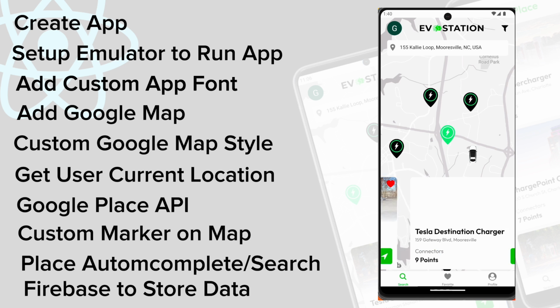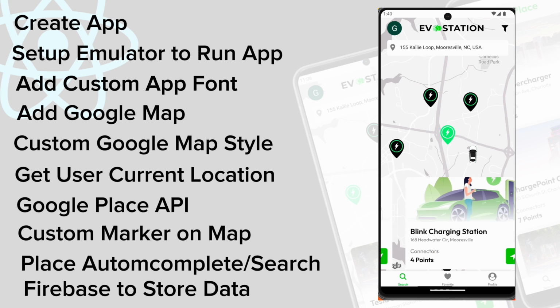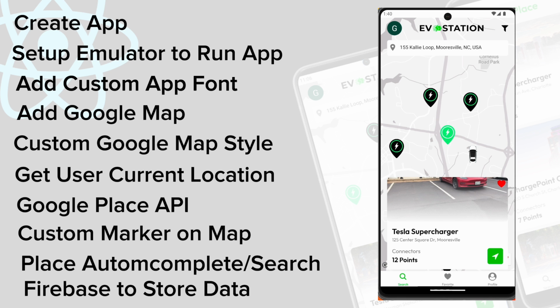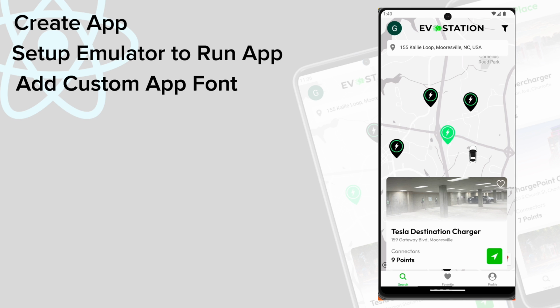Okay, so guys, let's start implementing this particular application, and also let's talk about the technology which we are going to use to implement this complete application.